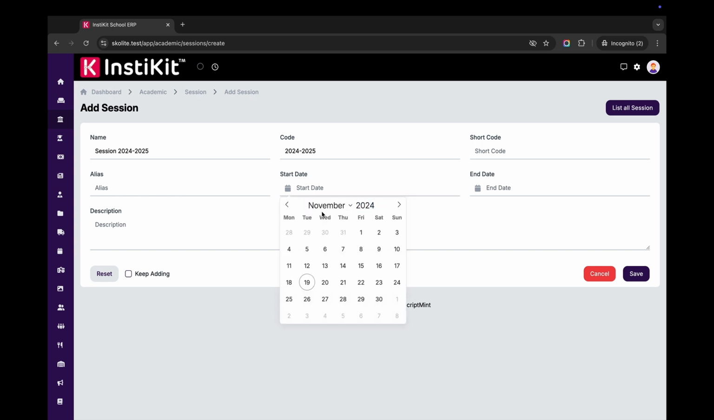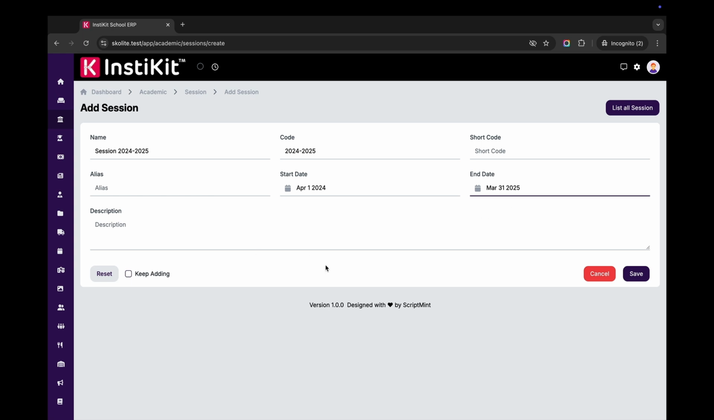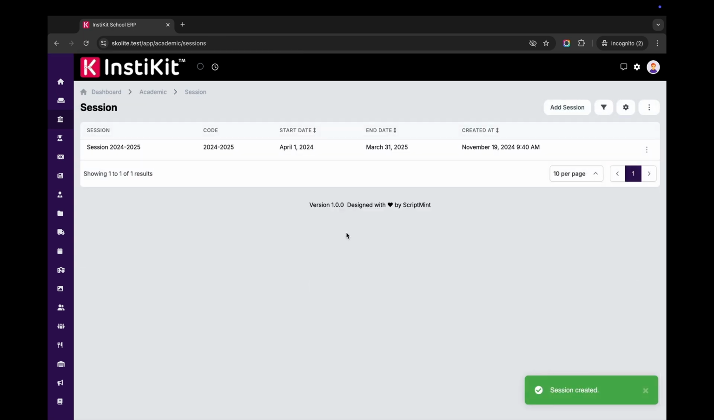Say April 1st 24 to March 31st 2025, and then you can click save. So this session starts from 1st of April 2024 to 31st of March 2025. You can sort the session by name, by start date, by end date, and then you get the option to filter the session. You can also take a printout and generate PDF and export to Excel.